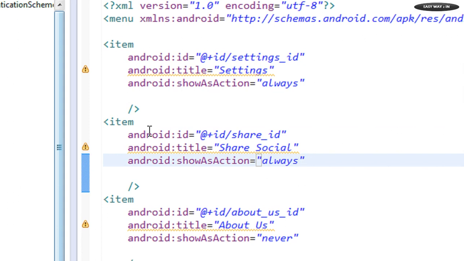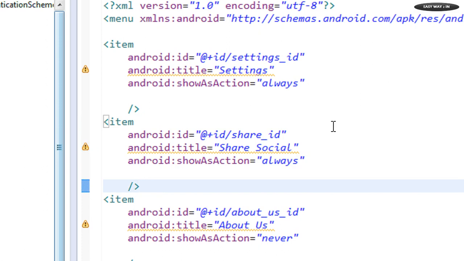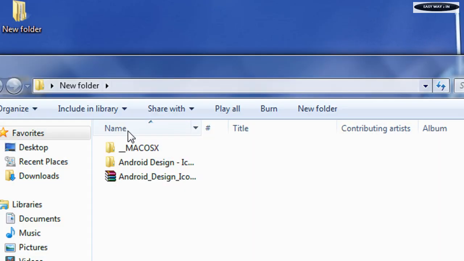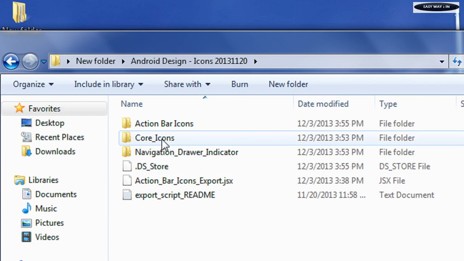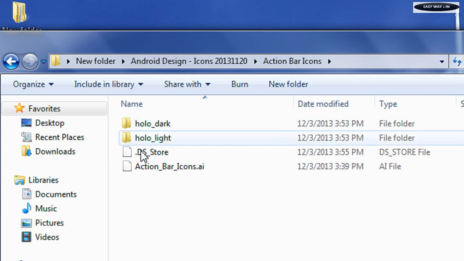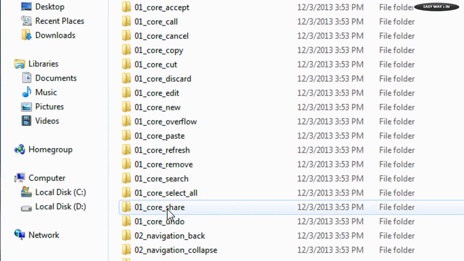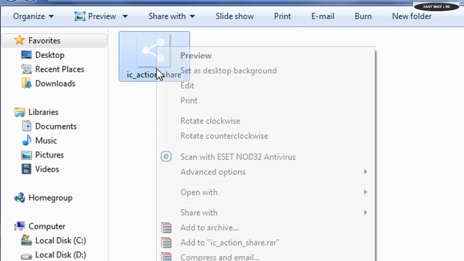Okay, now I need some icon for this item, so we have to get some icon. You can get some icon set from the Android developer website. Here I downloaded some icons from the Android developer website. So I got some icons here. Here I use a dark action bar, so open this folder and we have to choose some icons from here. Yeah, this is the share icon.